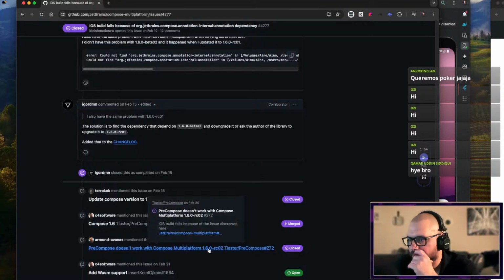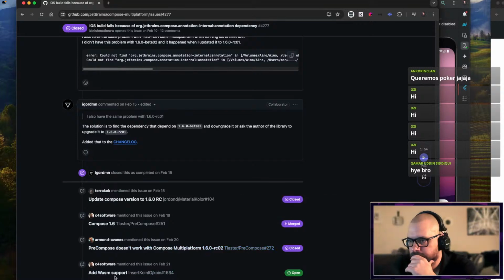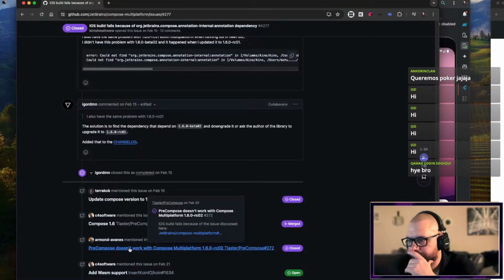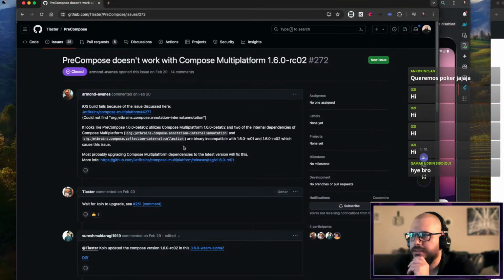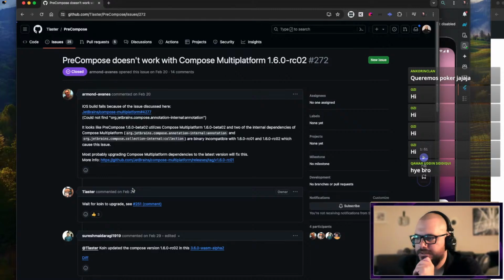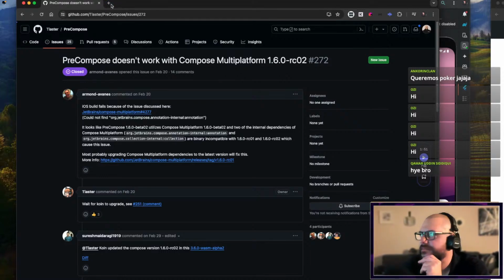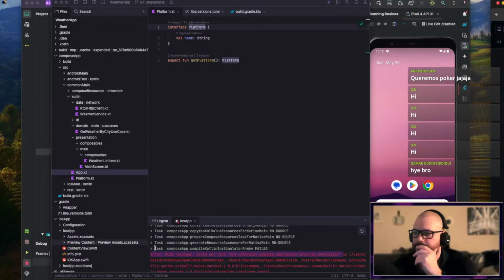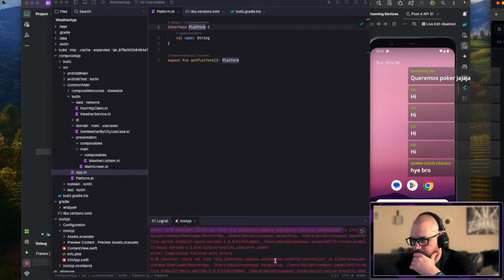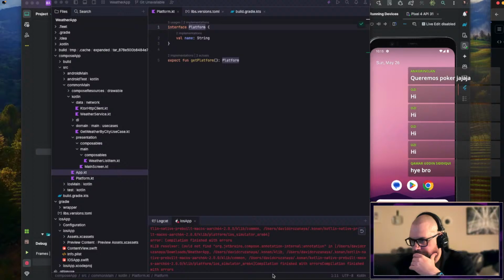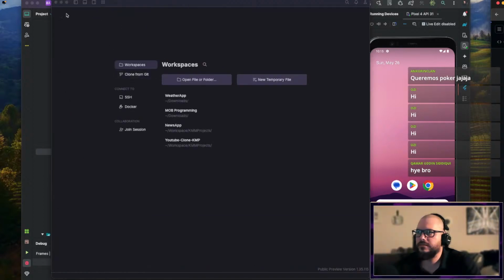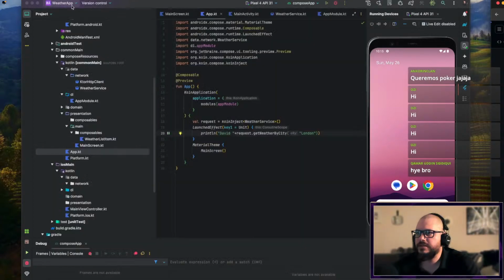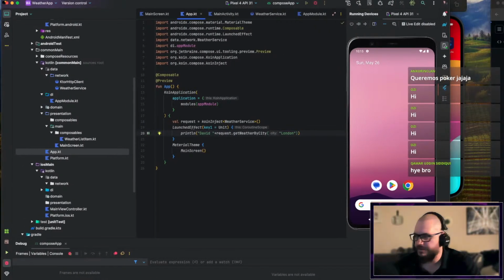Pre-compose doesn't work. Compose Multiplatform, add WASM support. Maybe that is the issue. I think it probably is the issue because it's an alpha library. Really bad. Really, really bad. Yeah. Compilation finished with errors. Okay. We will take care of it in another moment. Let's do it in Android.